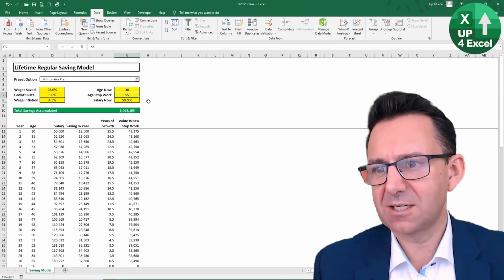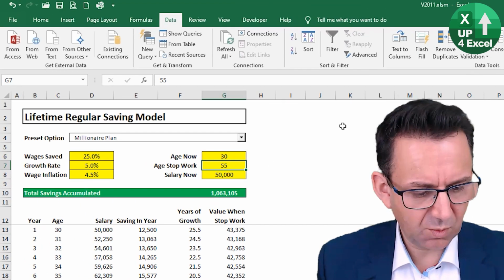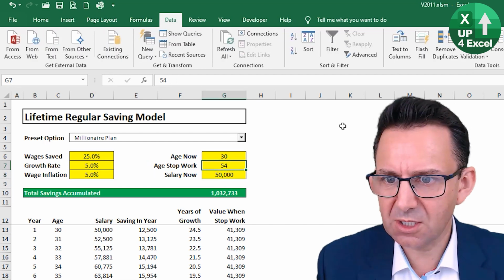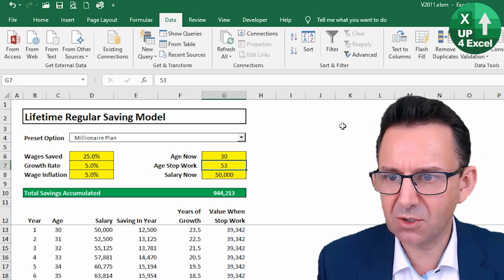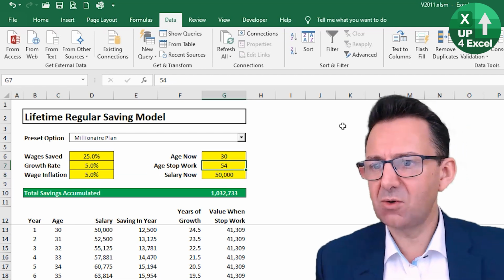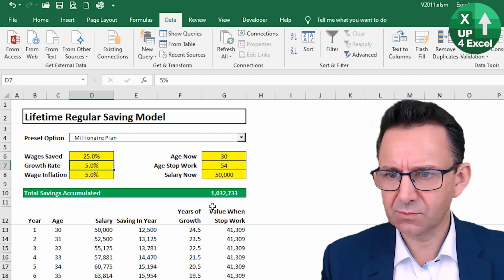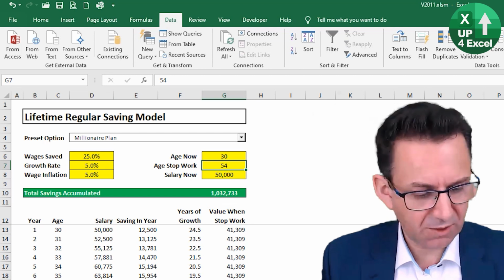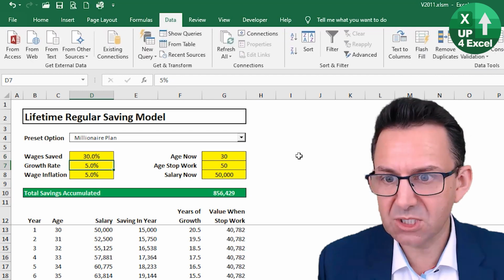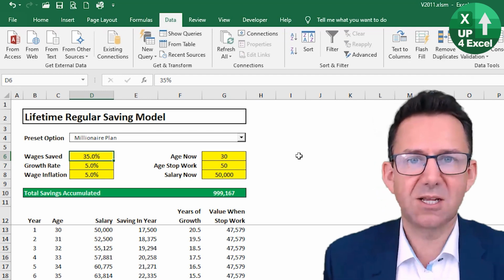So let's think about adding another scenario now, and check it's all working. Let's say we might be able to go to 5% wage inflation. Could we stop working at 53? Not quite. 54, what if? Yeah, so that's our revised millionaire plan. I want to stop working at 50 though, so let's say 28%, 30%. Not quite working here, 32. Just trying to get to something that's as near as damn it 1 million, isn't it?